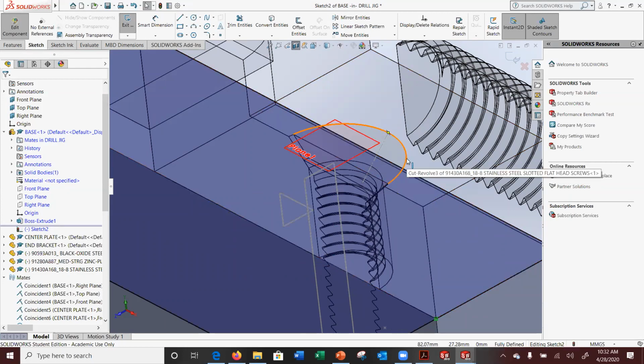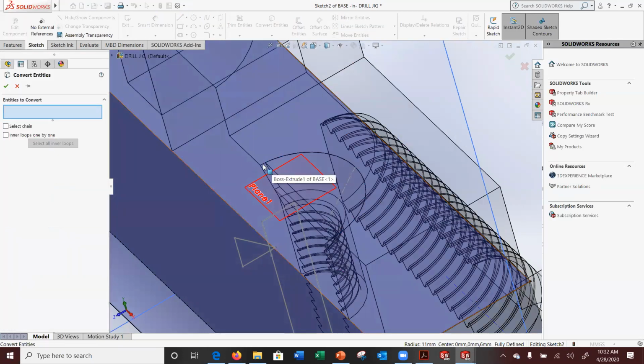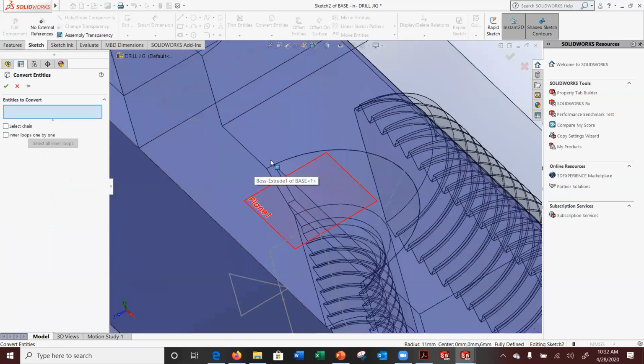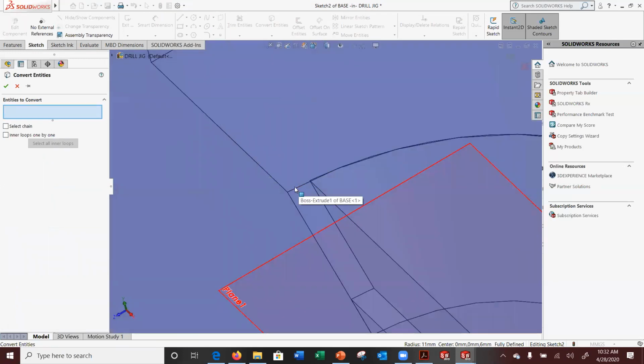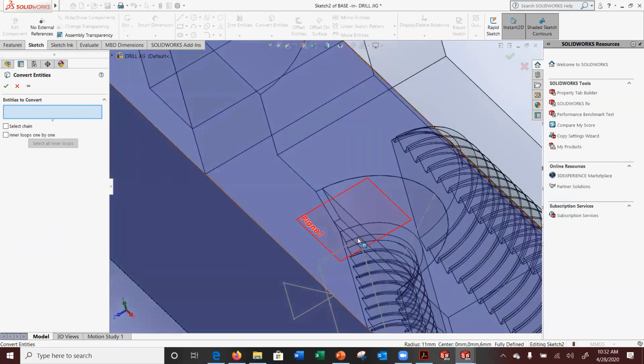This is the diameter at the top. Or is that the fastener? Nope, that's the fastener. Let me try that one more time. Convert entities. Come on, you can do it. Oof, it doesn't want to do it. All right, but what can I select?